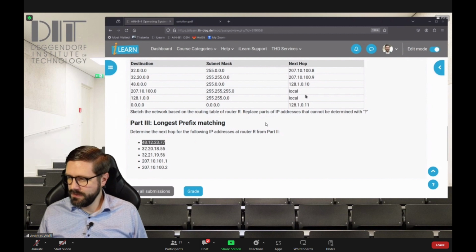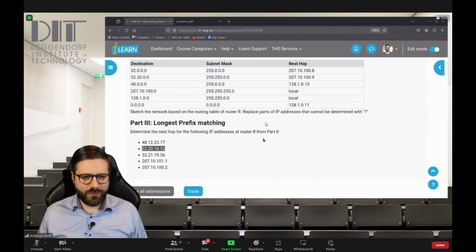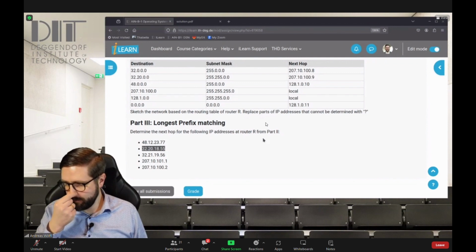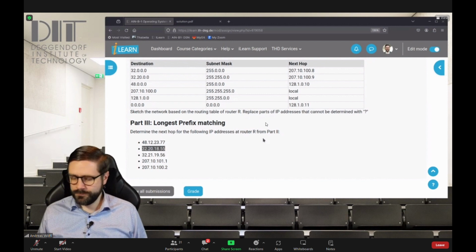Yes, correct. It's 128.10.10. What's the next hop for 32.20.18.55? Exactly. 207.10.109. What's the next hop for this one? 32.21.19.56.